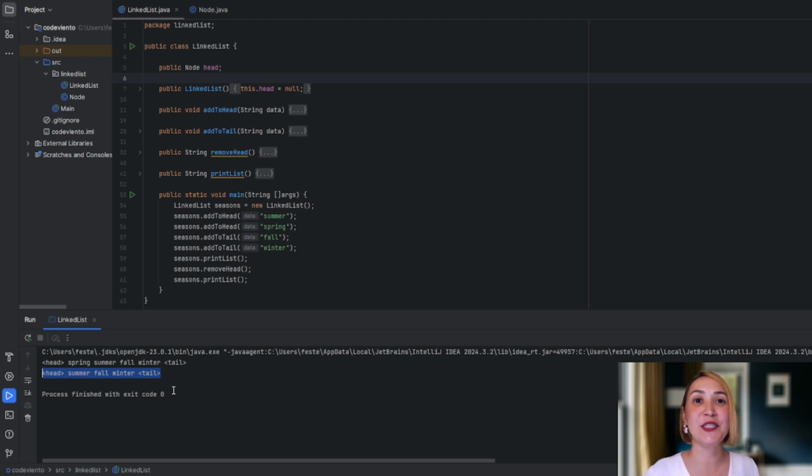That's it for this video. We have successfully implemented a linked list with methods to add elements to the head and tail and remove the head.